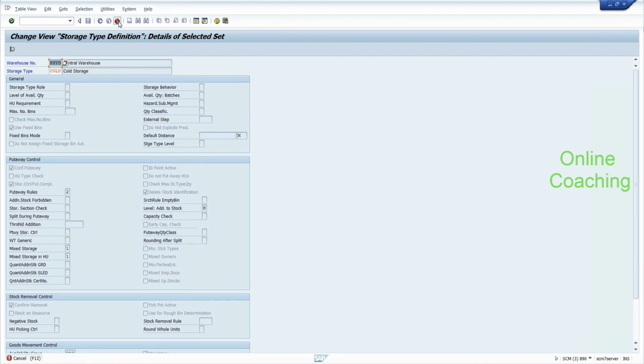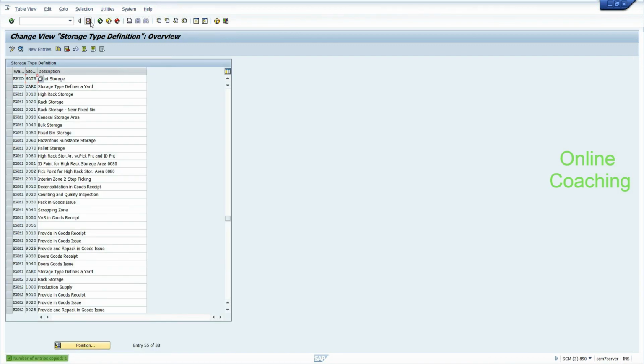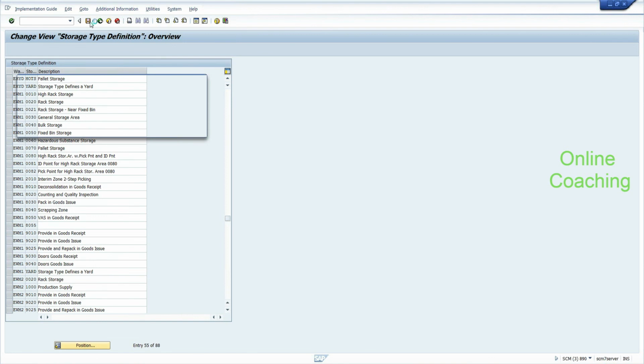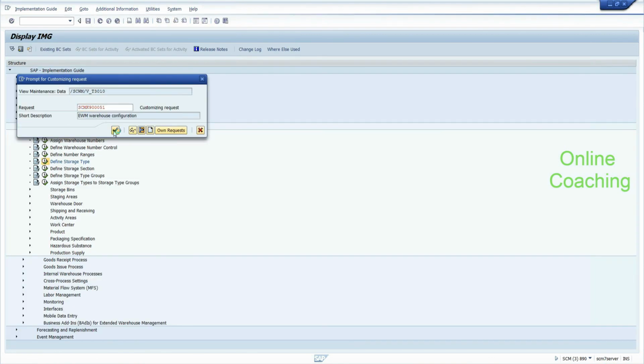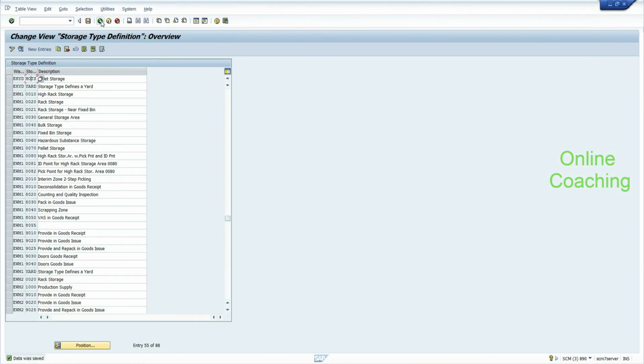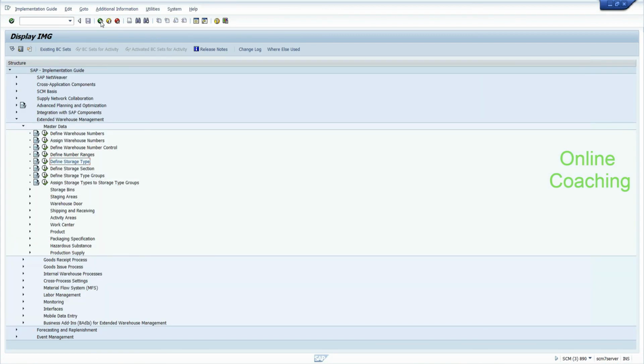No. See, the thing is, you have to define it. Usually, most of the time, we put the doors under one storage type only, unless you want to separate the inbound doors and the outbound doors. But in 90% of the cases, we just create one storage type with the role of a door, and we put all doors in that particular storage type only.